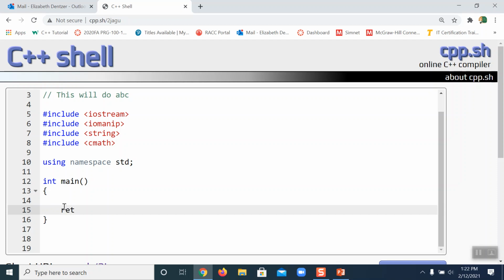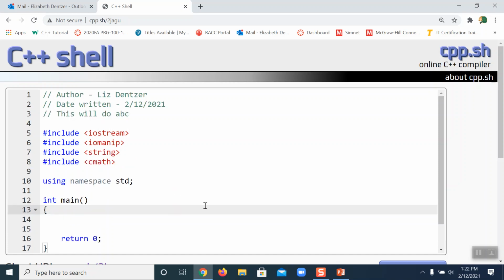For the last line of your program, type return 0. What that does is release the program to the operating system. Not required, but it is always good practice. So this is your basic template that you can use for any C++ program in this class. When you insert your code, it will go in here in the main function.